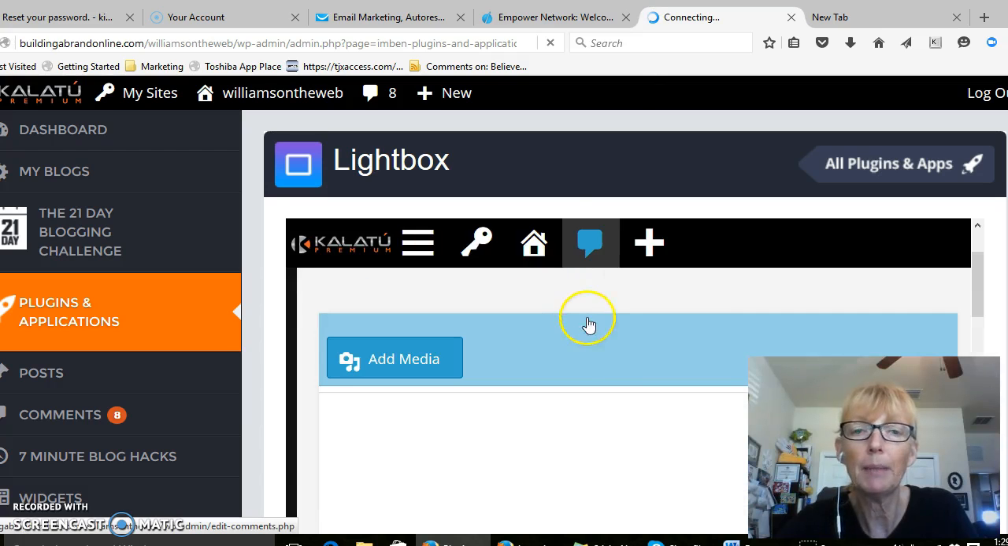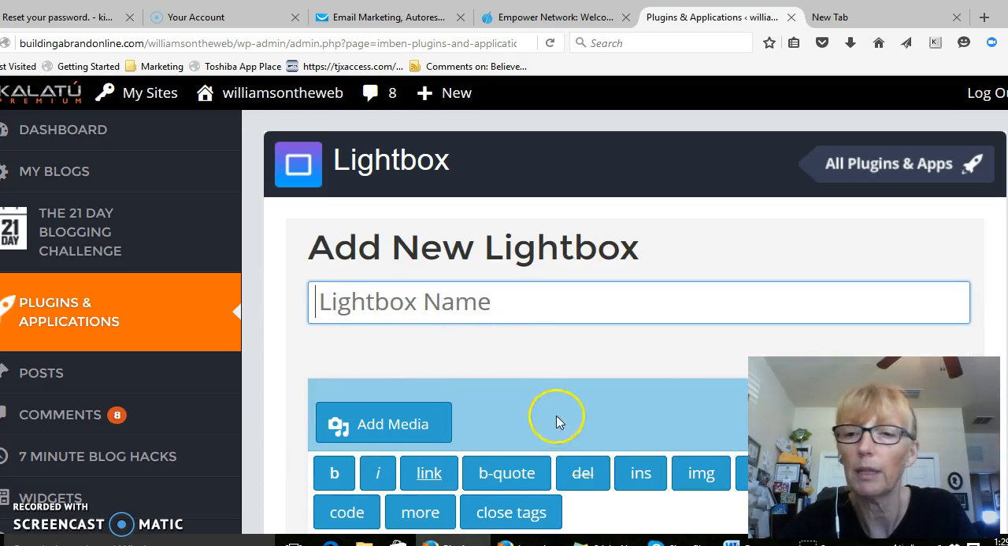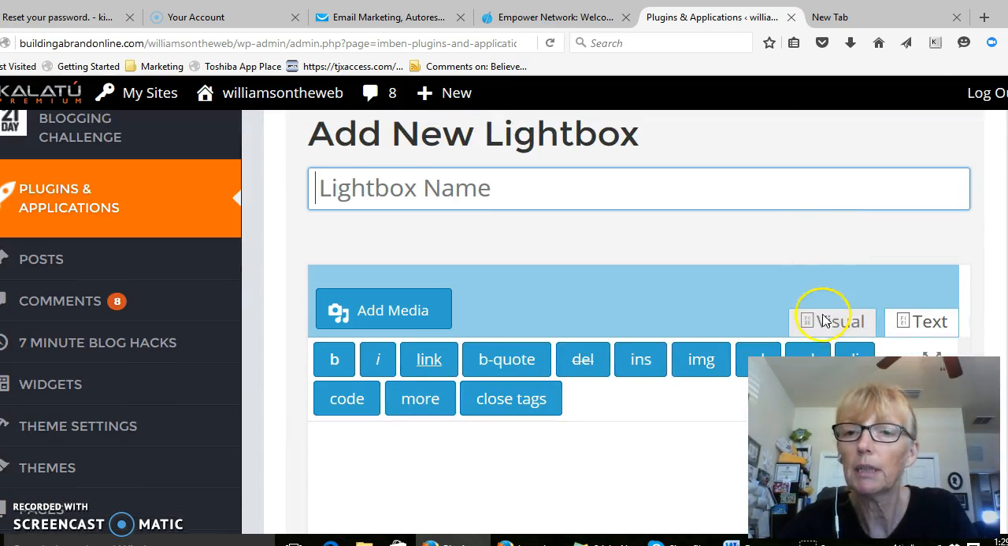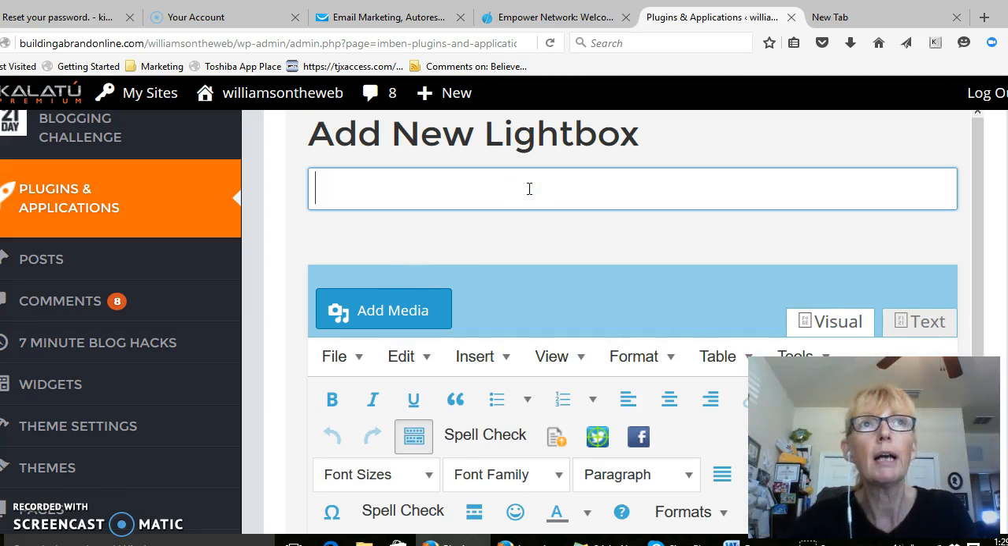When it opens up, it's a little bit like your blog page. You know, you've got your heading and all the other stuff in here. I'm just going to put it back on the visual for the moment. Right, we're going to name this Lightbox. And this is just an internal name. Nobody else is going to see it.